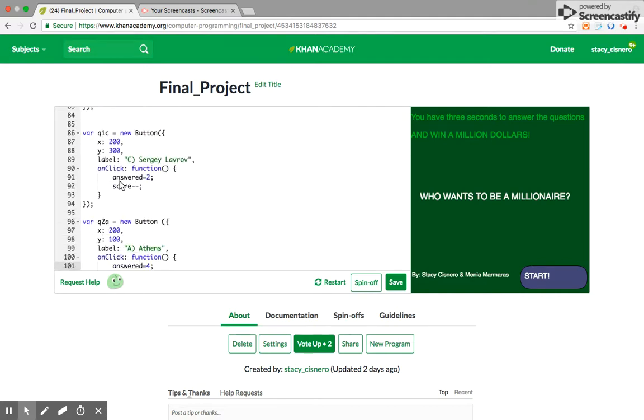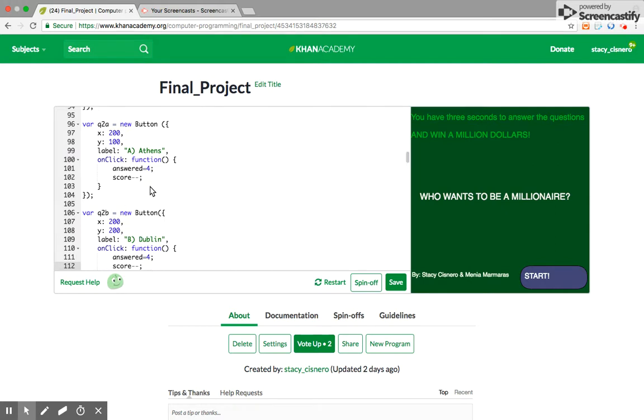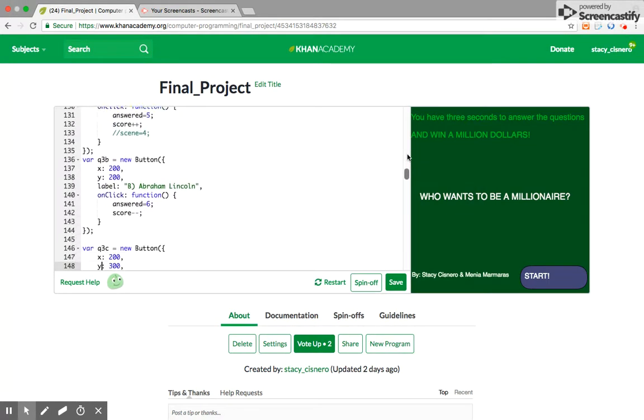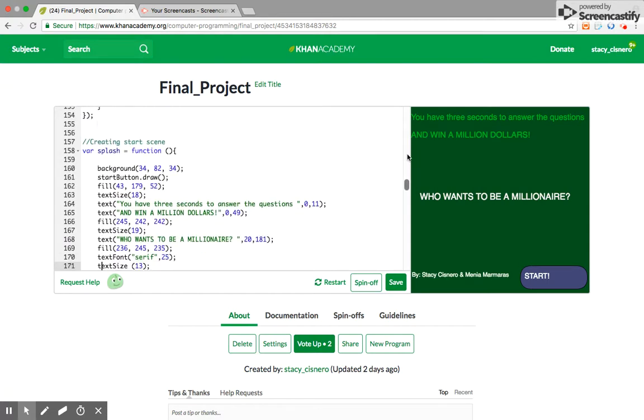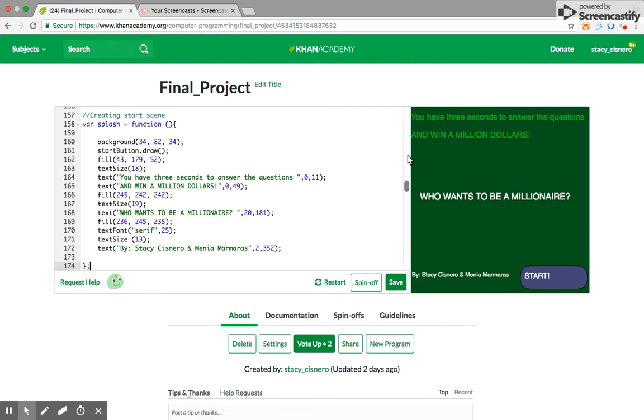And once again, we did that for the same thing. So answered 2, incorrect, therefore they do not move on to the next scene. And we did the same thing for all of the questions. These are all just the answers to the questions, obviously. And that would determine whether or not you go to the next scene.